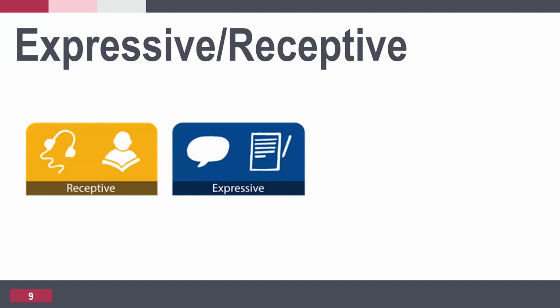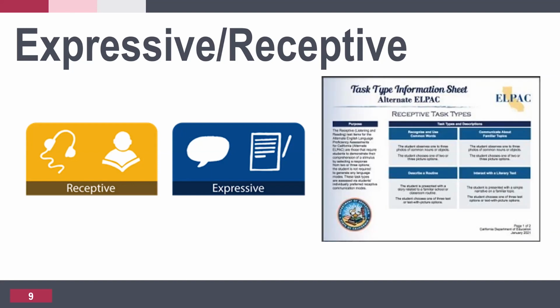The alternate ELPAC uses integrated task types. These task types use expressive and receptive communication modes, which assess the 4 ELPAC domains in an integrated manner. Receptive task types will incorporate both reading and listening, while expressive task types will incorporate both speaking and writing. These task types are assessed via students' individually preferred communication modes. The task type information sheets describe different task types within each portion of the assessment.